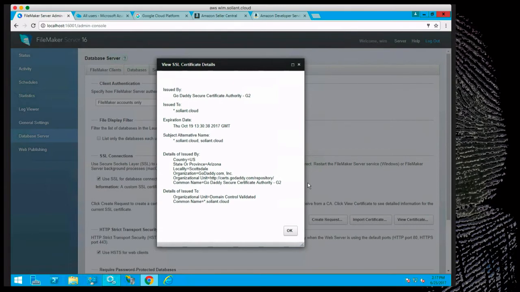This does not work with the standard default SSL certificate. So you have to have a custom one. So that's the first of the prerequisites.